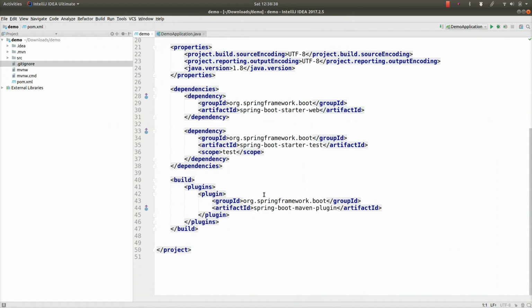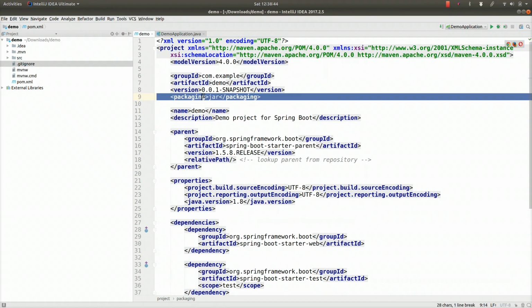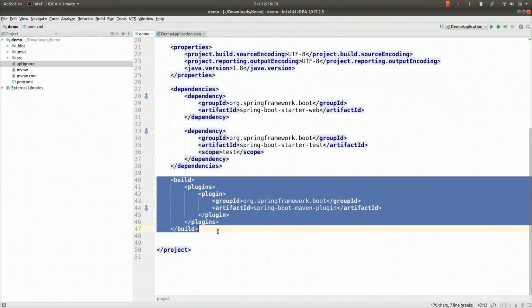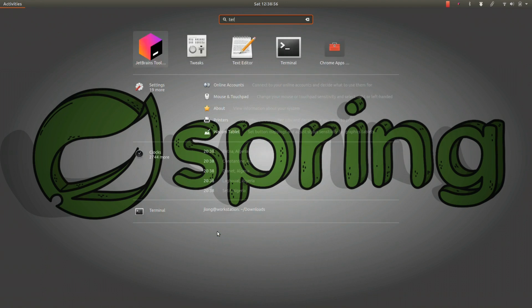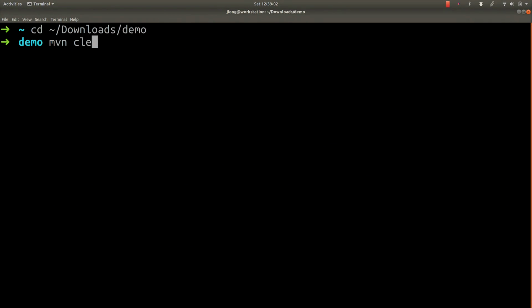We have a build here, right? This is a Spring Boot application. It's a jar application, a so-called fat jar, and the fat jar has the Spring Boot Maven plugin. And to understand and appreciate what this Maven plugin does, we should remove it first, right? So go here and cd downloads demo, Maven clean install, or package even, doesn't matter.